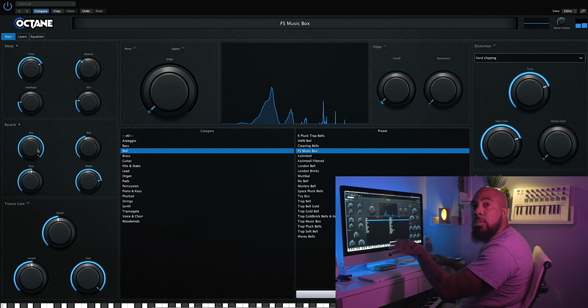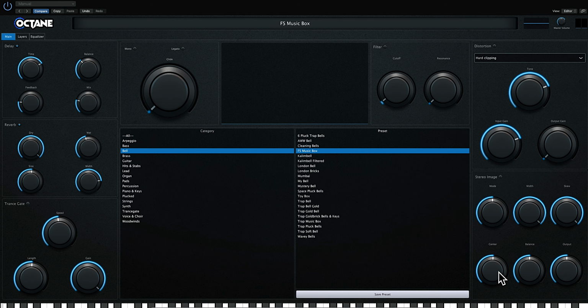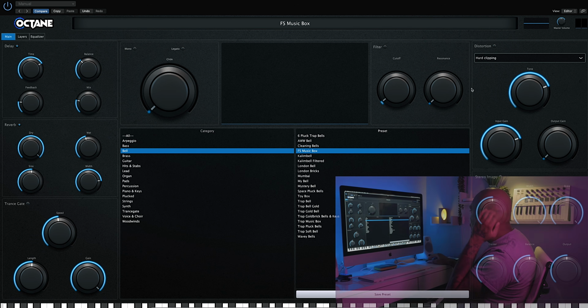That's another thing with this plugin that's really cool. Over here you have your stereo image, and you can actually adjust the stereo imaging of all of the sounds on here, which is an effect that I don't see in a lot of plugins that come around this price range. You can adjust the width, the mode. You can skew the stereo stage for the sound that you're using. You can center it, balance it, all of these different things.